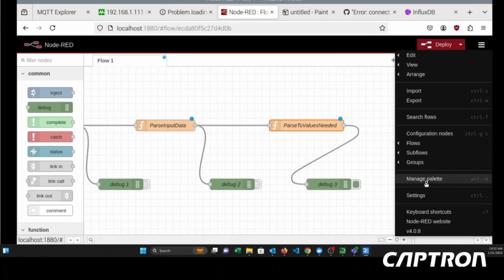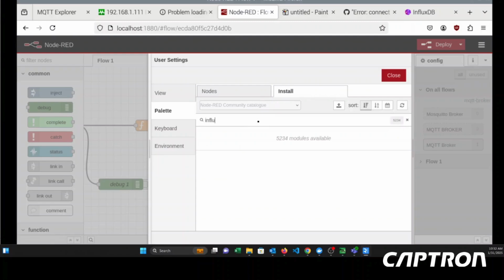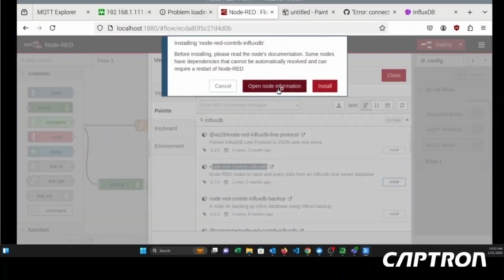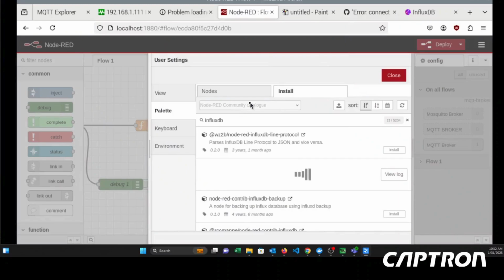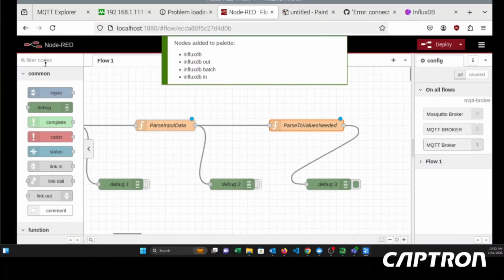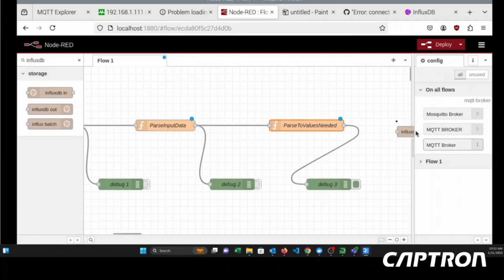So to get the influx DB functions in, you want to go to user settings, and install, and just search influx DB, and it will be this one. Install. And then we can look up influx DB out and add that.